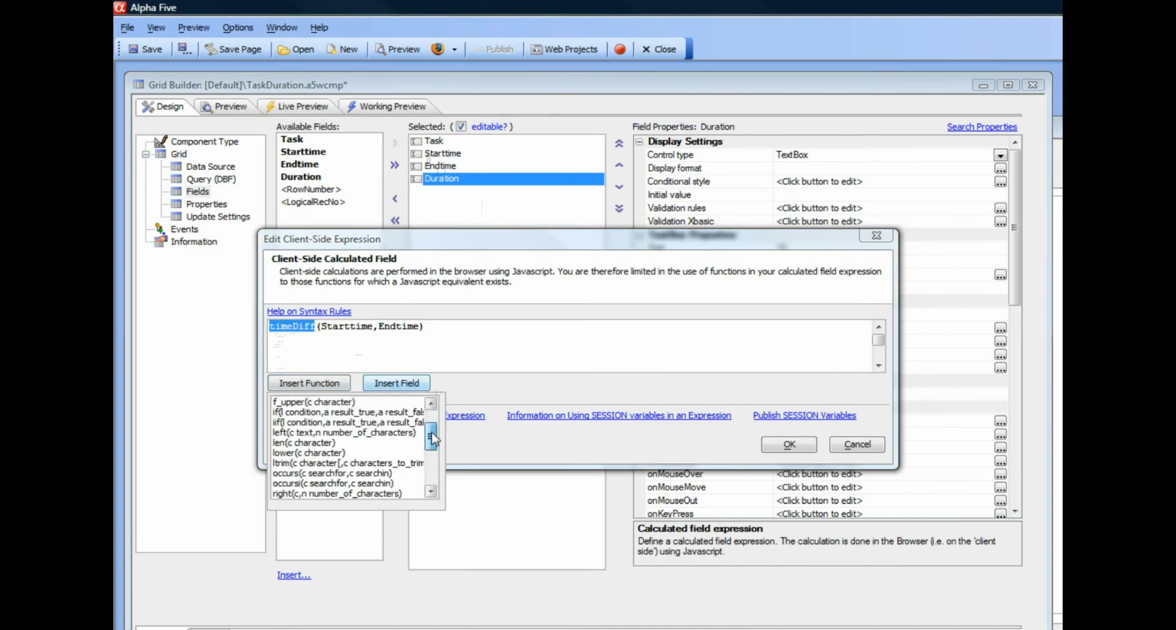called timeDiff. These functions here are so-called pseudo functions. These are functions that Alpha 5 knows how to convert into JavaScript. These are not XBasic functions, and they're not JavaScript functions. They are pseudo functions that Alpha 5 has predefined builders for to convert into JavaScript. But there is no timeDiff function.